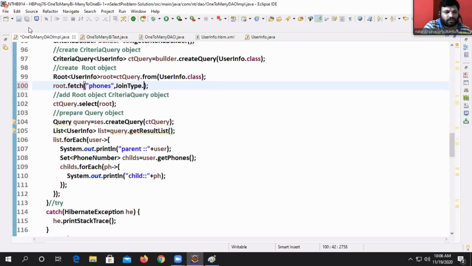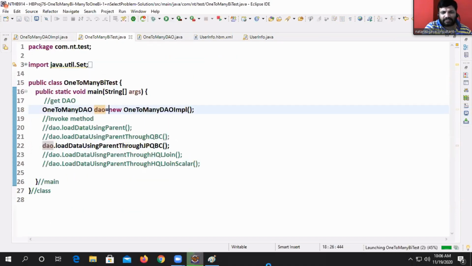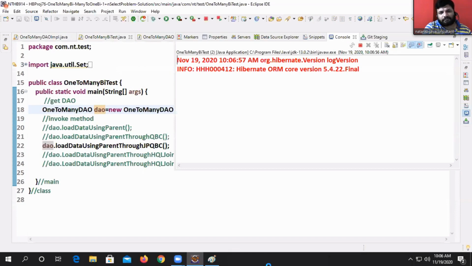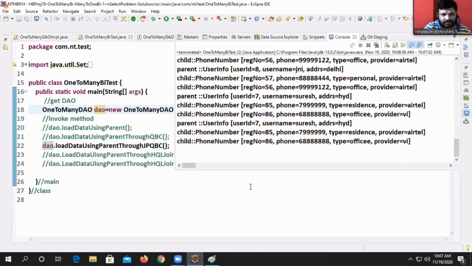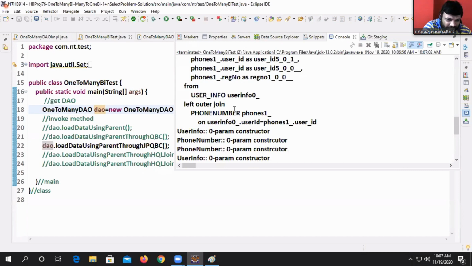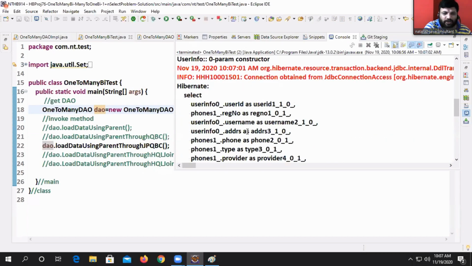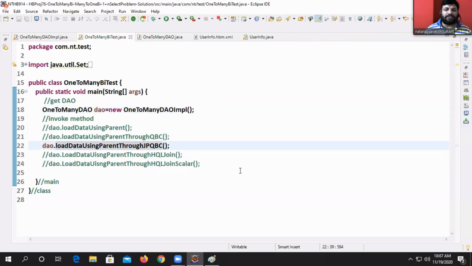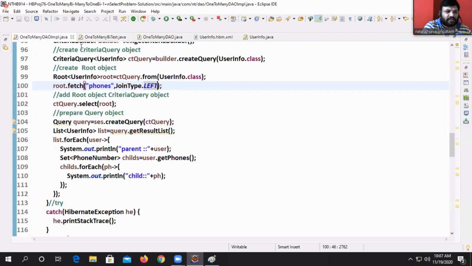Next, what is the next one? Left. Join type dot left. One to many test. Then also, see here only join type is changing, guys. In all the places we are getting a single query only. That means this fetch method is allowing to work with what? Join type only. There is no question of working with select and subselect, guys.